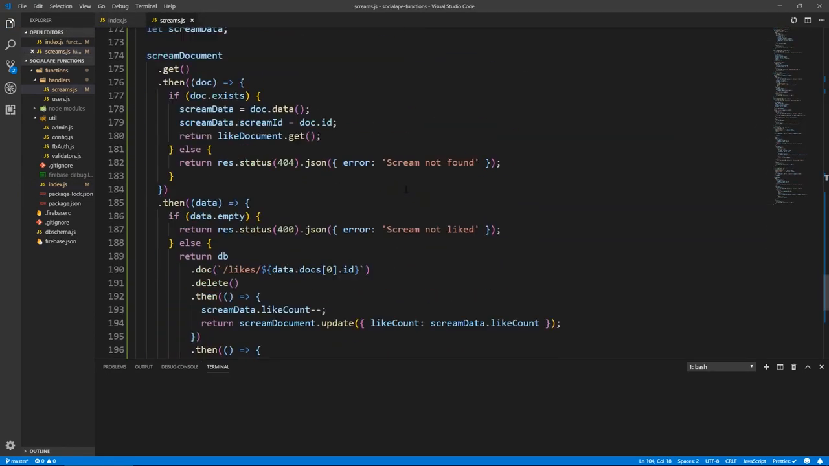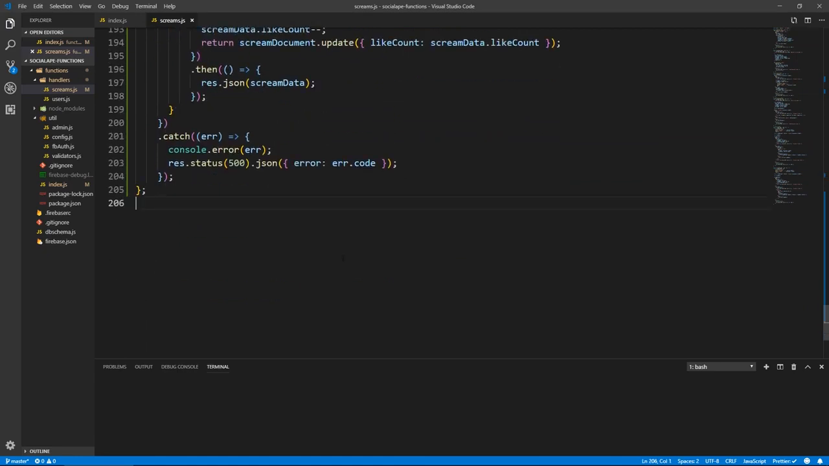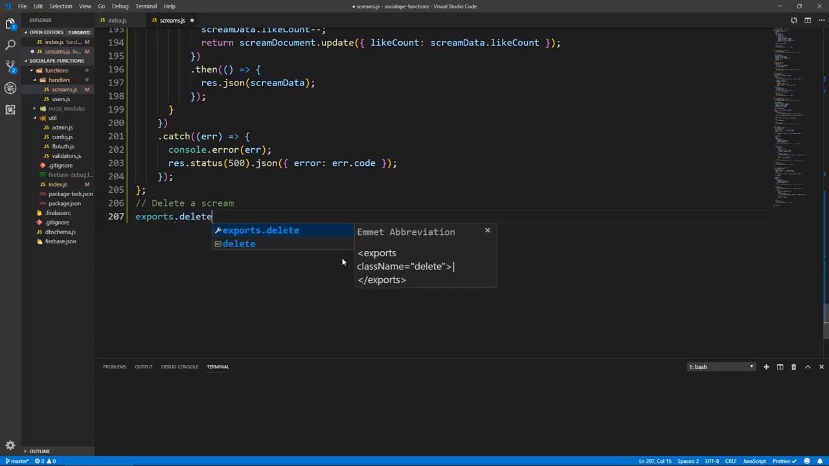Here at the bottom, let's do a comment, delete. I always misspell the word delete for some reason. All right, so exports.deleteScream. I hate the word delete. Request, response, and we need a reference to it.